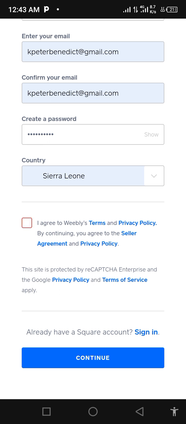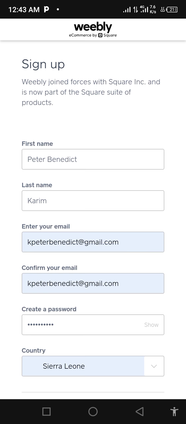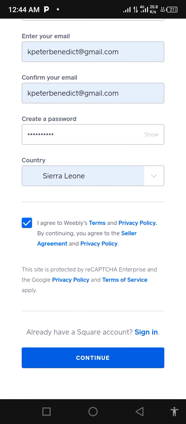Take a look. I agree to Weebly terms and privacy policy. Make sure you check that particular box. After checking the box, you say continue. Now it's going to save your account. Allow it to load for some time.